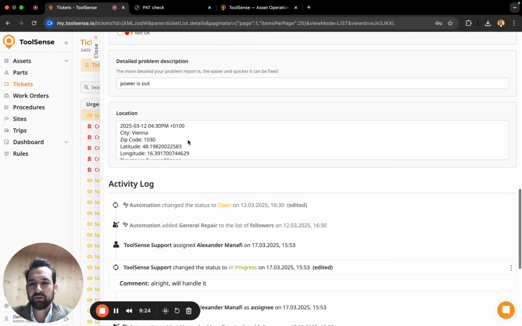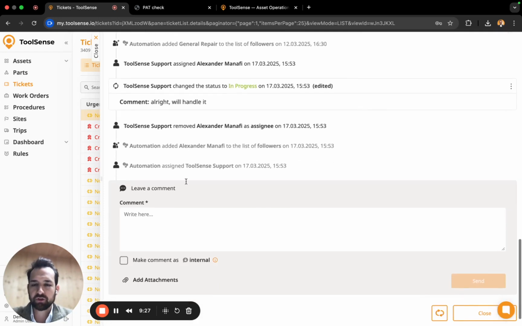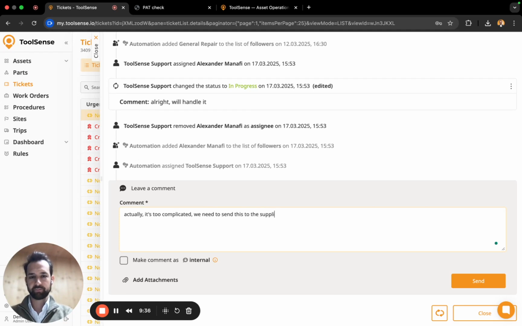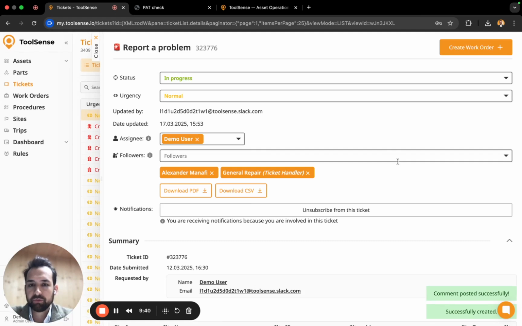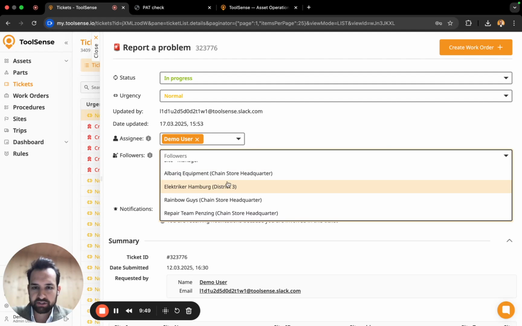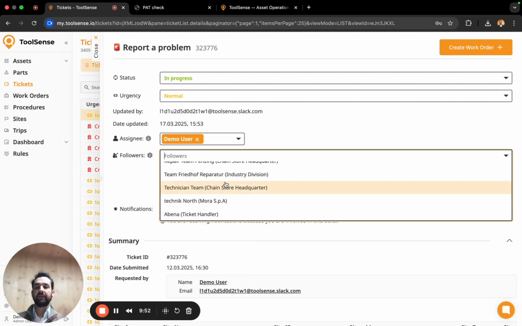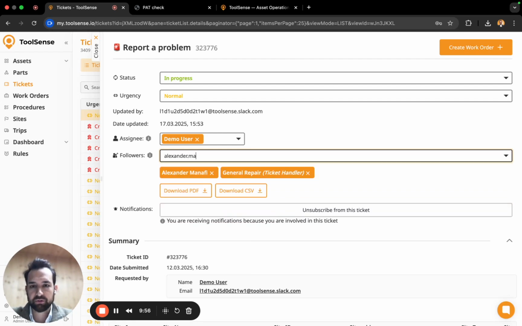All right, and maybe you can see here all the communication, but maybe now the technician says, actually, it's too complicated. We need to send this to the supplier. Now it could have been quite annoying to do that. But what you can do in ToolSense is set up your suppliers as teams, and then you can just select them from here. They don't need access to the system. Everything works through email, and you can also just put an email address here.